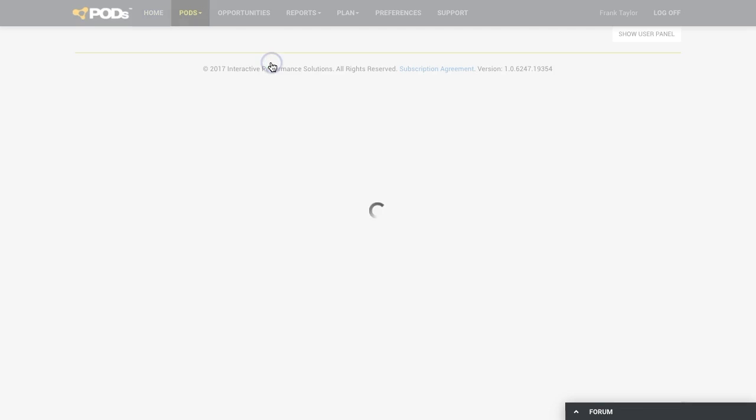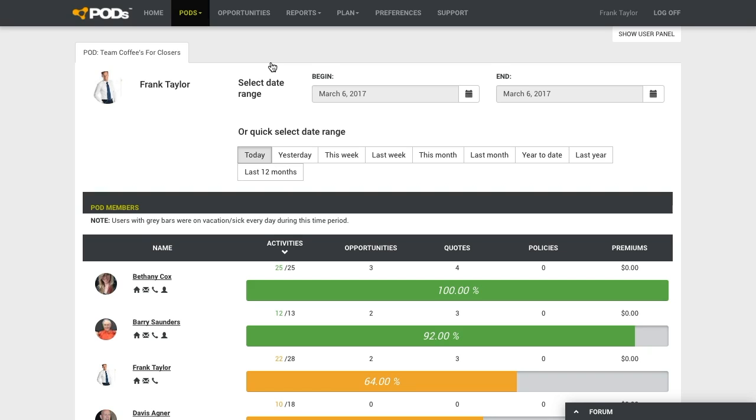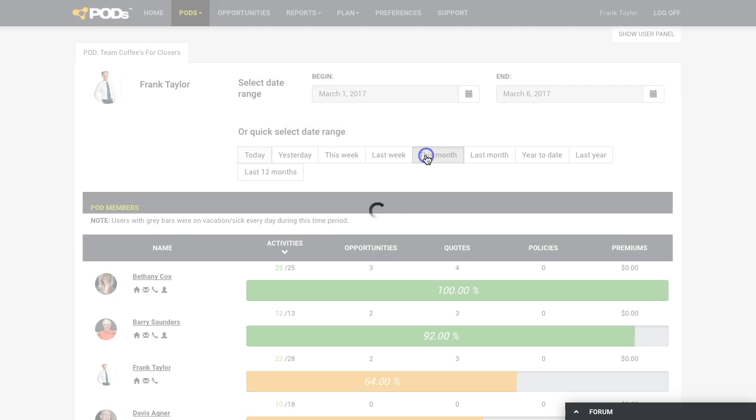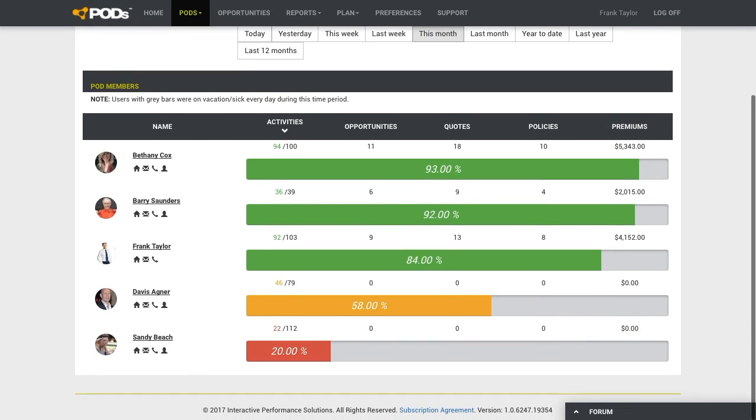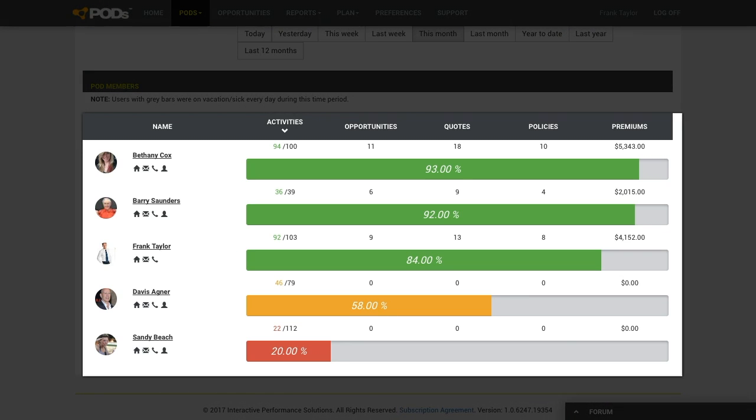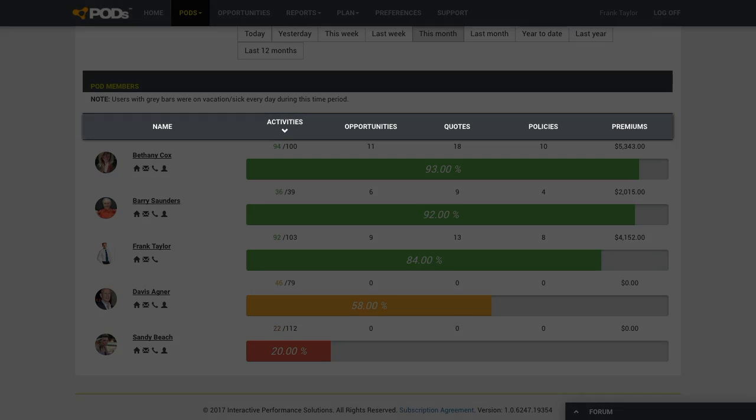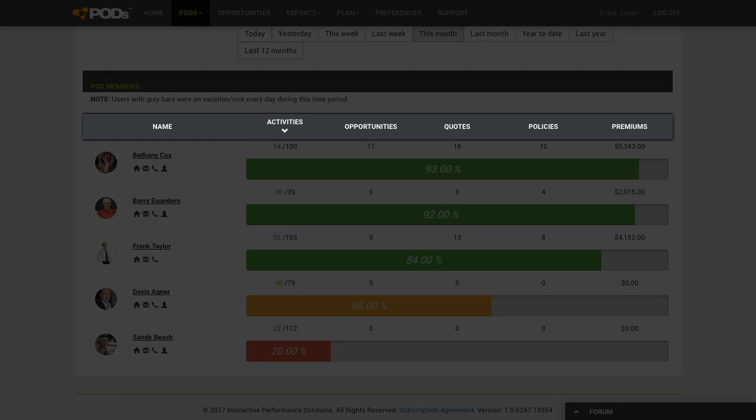When a pod has been selected, you will see as a default the activity for the people in this group for today. You may select any quick select date from the options or use the calendars to create a custom date range. The view of the bar graph is sorted by activities with the best on top. The various headings can be clicked to sort by them.